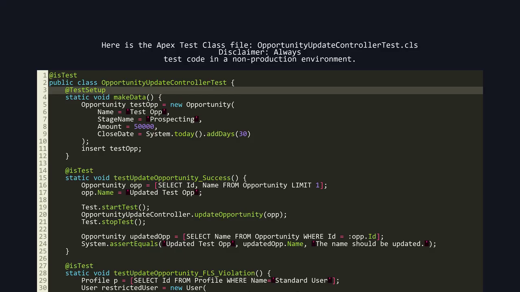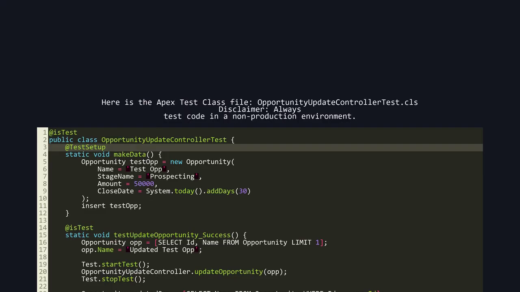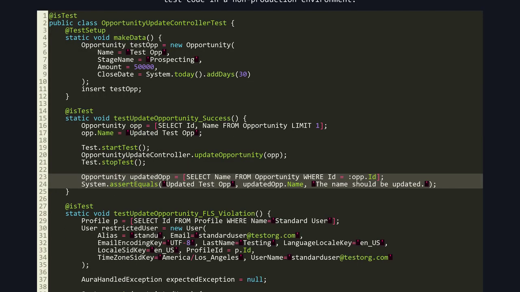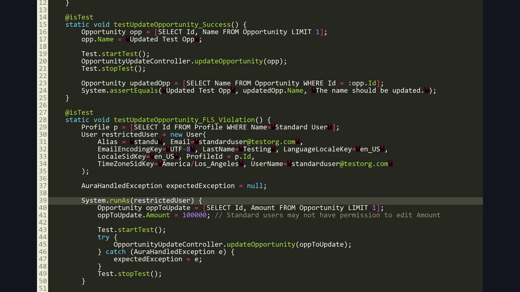Here is the Apex test class file, OpportunityUpdateControllerTest.cls. Disclaimer: always test code in a non-production environment. We create a sample opportunity record once that can be used by all test methods in the class for efficiency. To test a successful update, we call the method and then requery the database to assert that the change was correctly persisted.